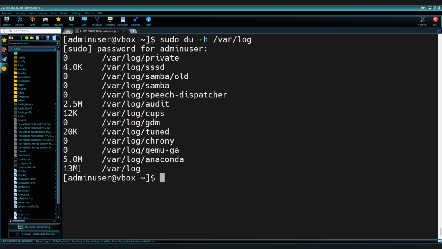Imagine you are investigating which log files are taking up the most space. The -h option quickly tells you if a file is in megabytes or gigabytes, so you can decide what to clean up.